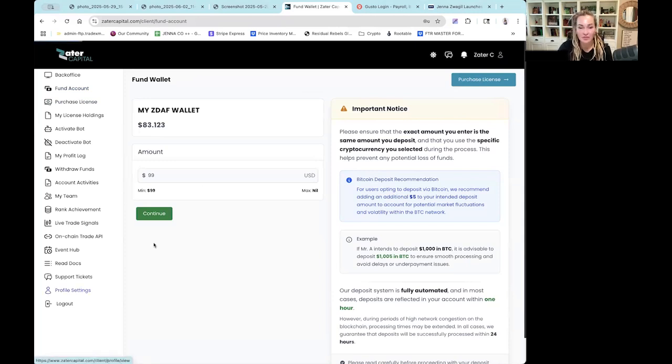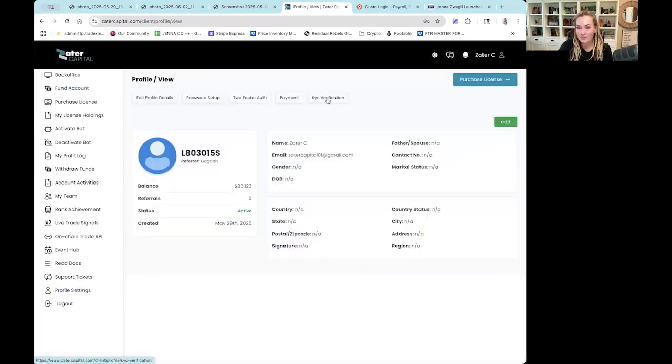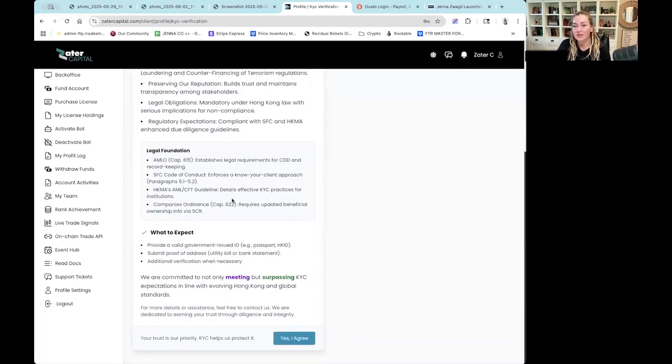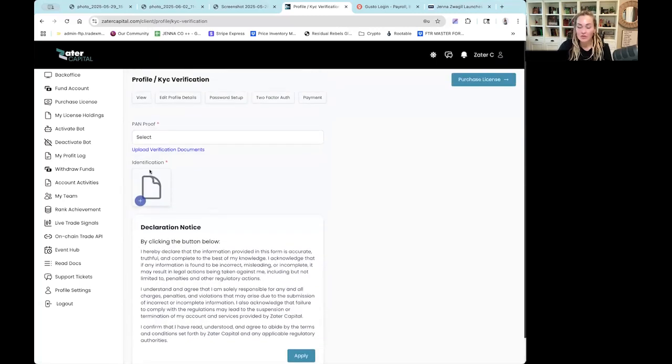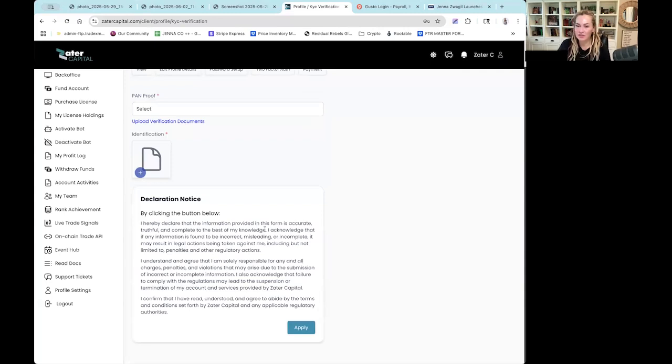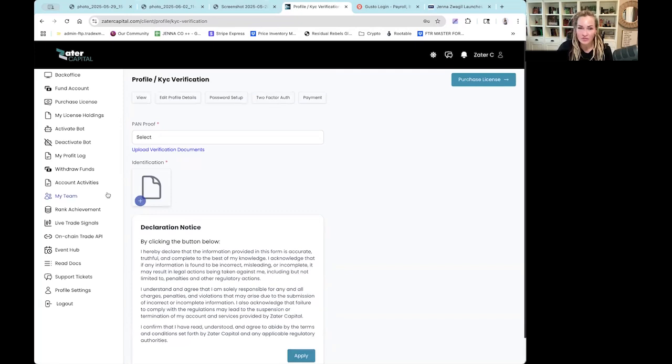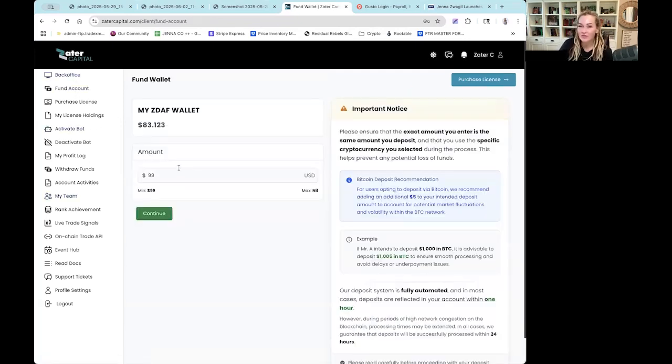Actually, one more setting we want to go back. Go to KYC verification. In this area, it's going to ask you for your ID. So you're going to upload a copy of your driver's license or your passport and put it in there. And the reason is because that's just part of compliance, and that keeps the whole company compliant. So send that in there as soon as you are done creating your account. All right, next we want to go to fund account.